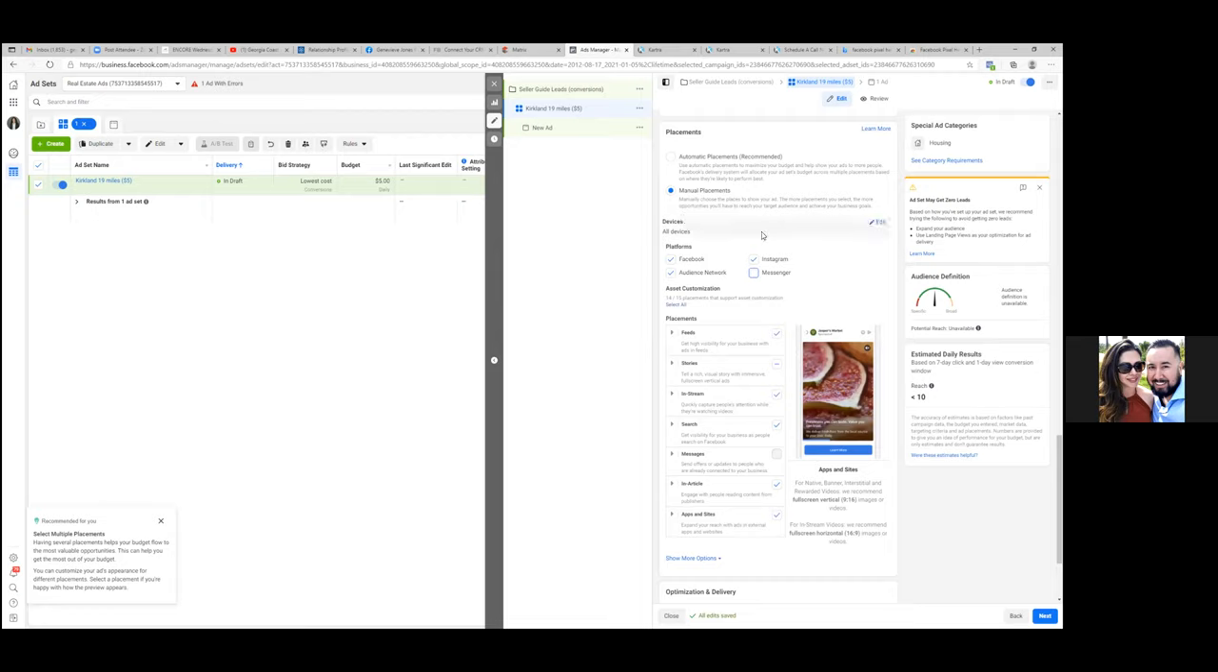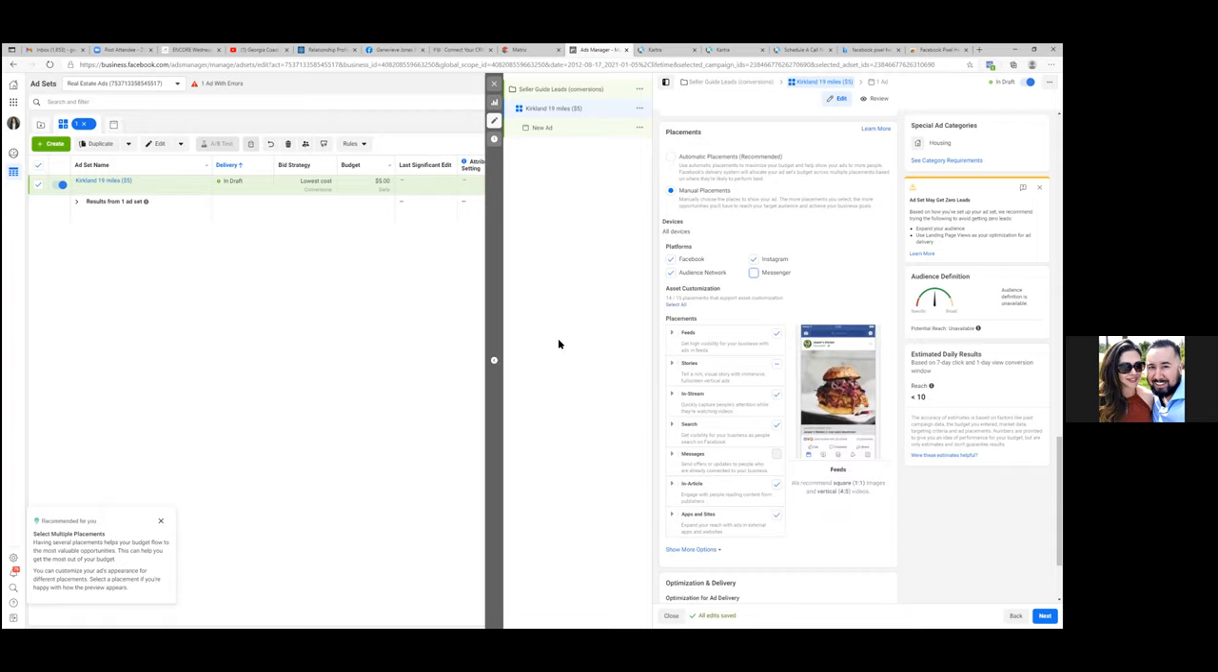And so prime real estate on Facebook is the newsfeed. So I only want to be there. So uncheck Instagram, uncheck Audience Network. Wouldn't it be good on Instagram too? No, not for the same ad. You'll run an Instagram ad completely separate. And at the same time, that image needs to be sized for Instagram. It's a different dimension, a different size image. It's a vertical shot. So you'll do a completely different image and a completely different ad for Instagram.